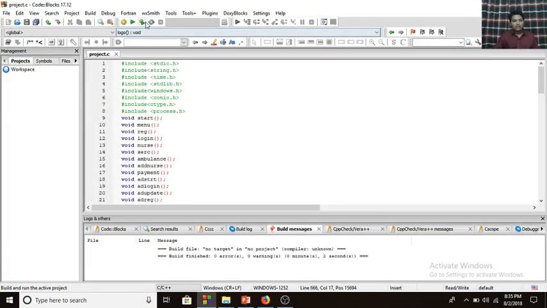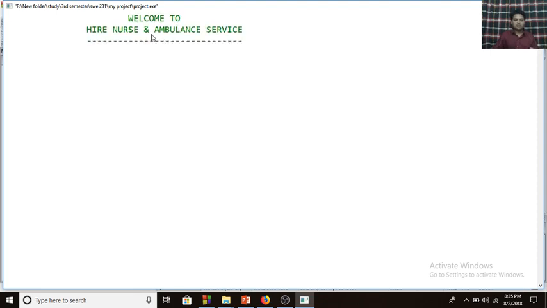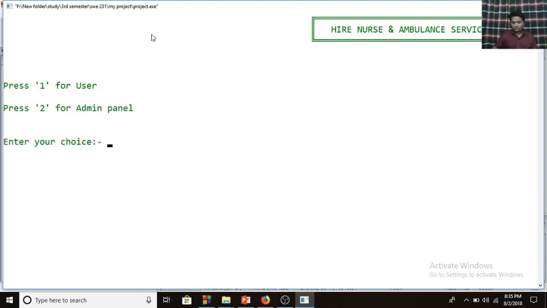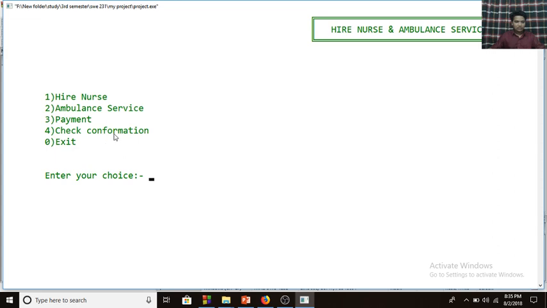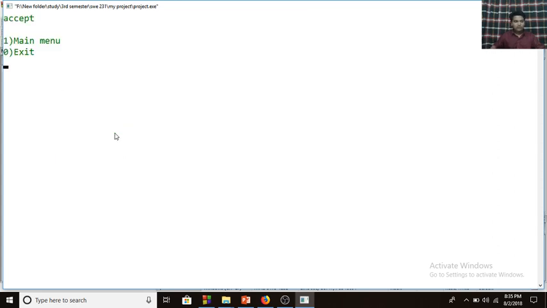Then now we run it and check the confirmation. Press 1 for user, 2 registration, so Raju 123, then login. Now we check confirmation, so press 4, the accept.